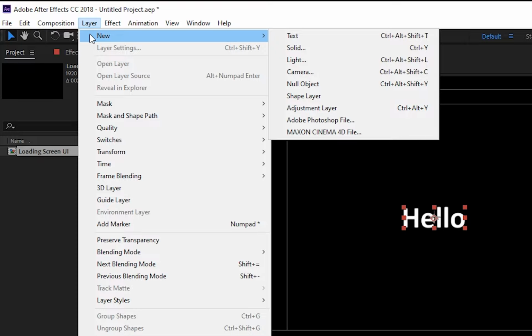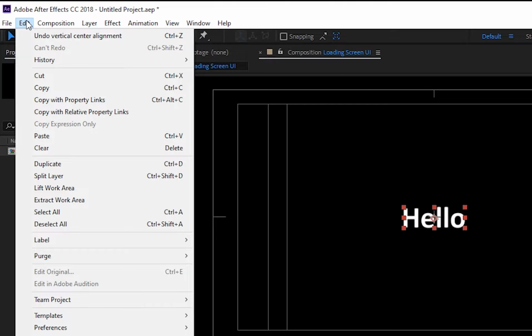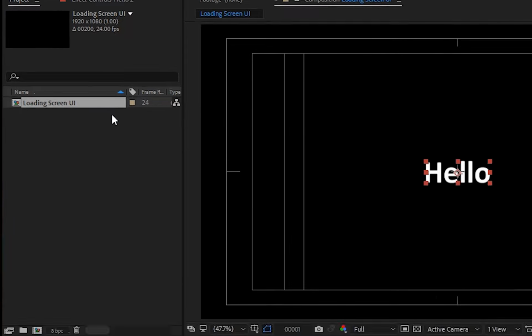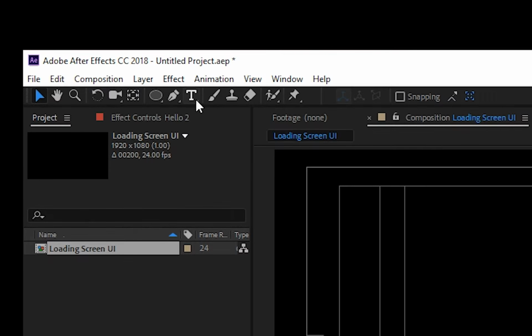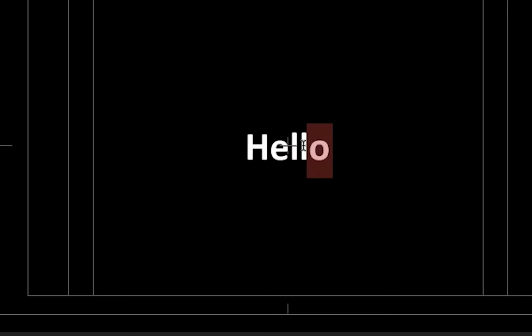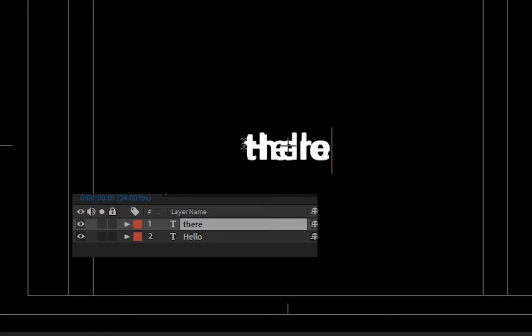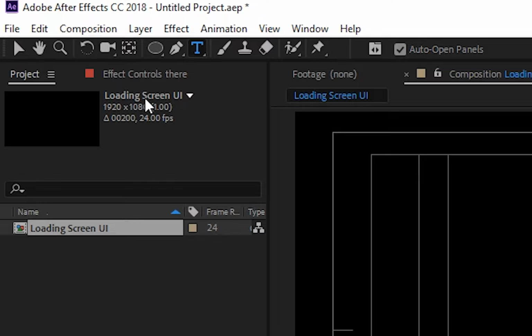Then we're going to actually have to duplicate this one. Let's go to edit and then look for duplicate, or we have the shortcut right here on the keyboard, Control D. So there we have it. To change the text, select the text tool, and then we're gonna click and highlight. Okay, so we're just going to type there, and then we're going to duplicate it again.